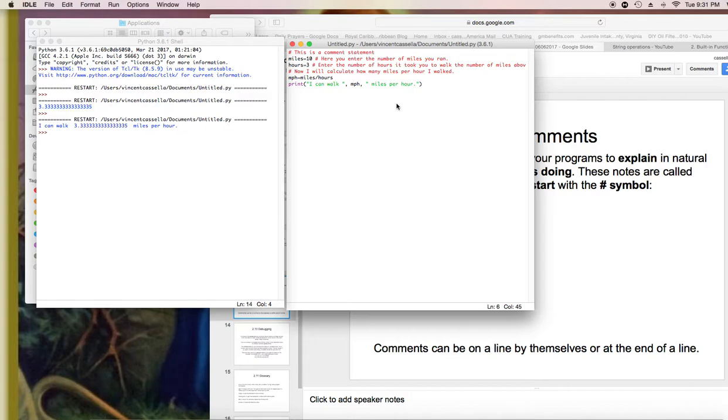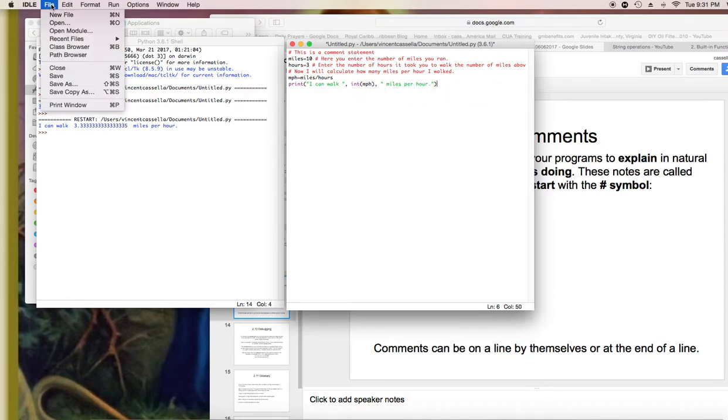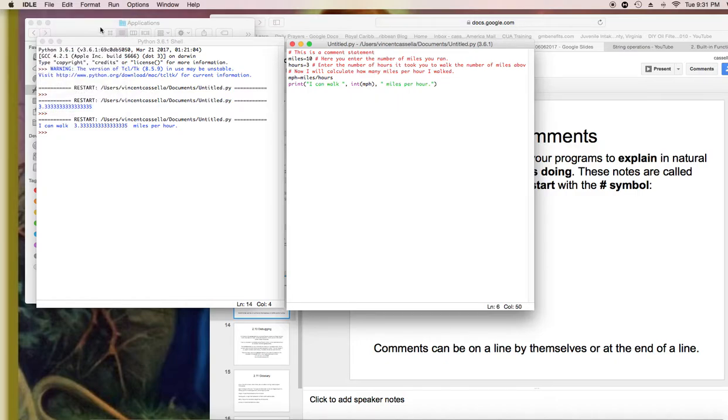Well, let's suppose I don't want it to write like that. I could change it. I can make that an integer, by using the int function on miles per hour. So we'll go file, save, run module. Now it says I can walk 3 miles per hour.